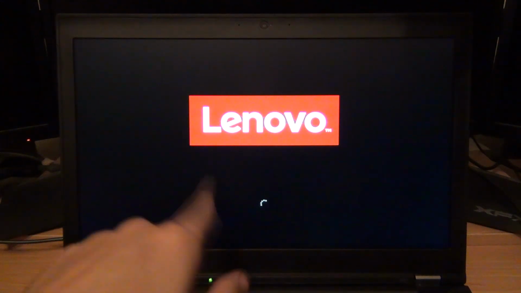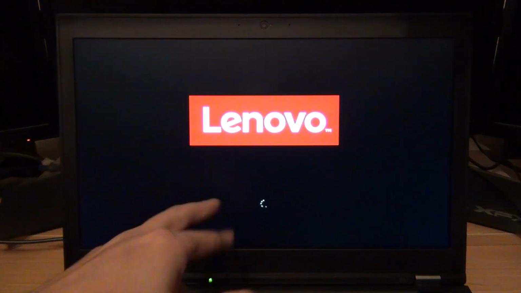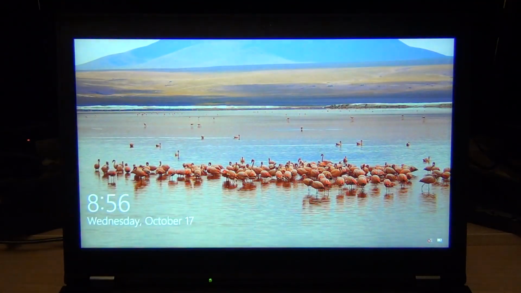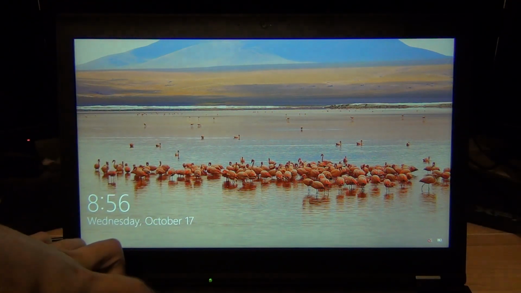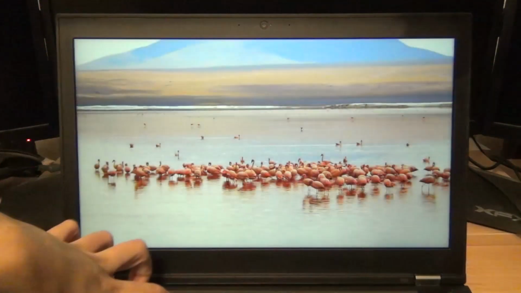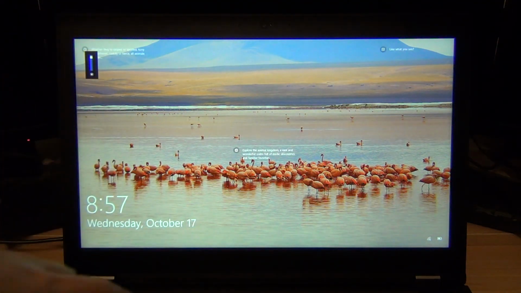Once you see the spinning loading animation here, you'll know it's going to work. And there we go. So that's basically it. You get your brightness control. It goes down in brightness all the way down, goes up. There we go. There's your on-screen display prompt.